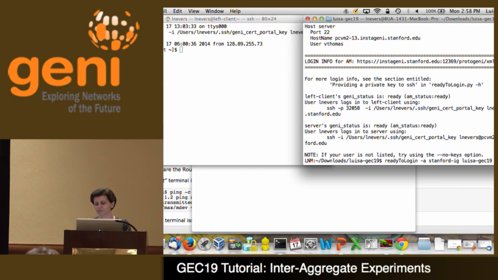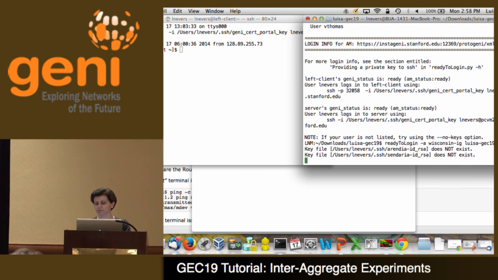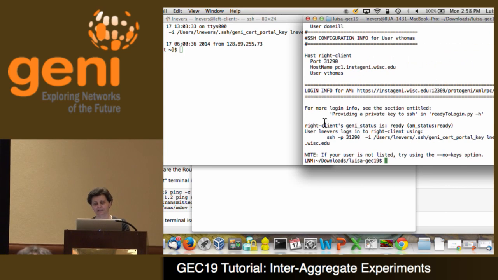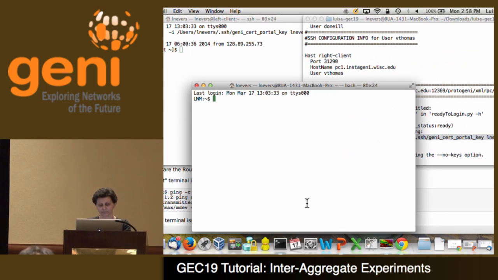And the second window I'm going to use to connect to the right-hand side client, which was at Wisconsin. So I'm going to get the login information. So there's my login information for the right client.